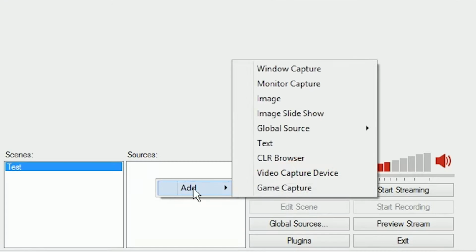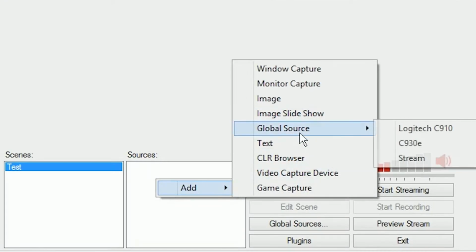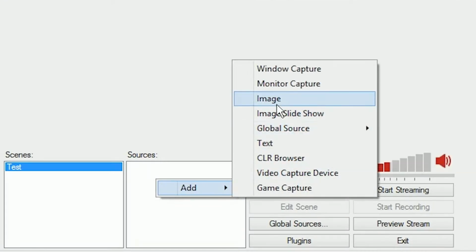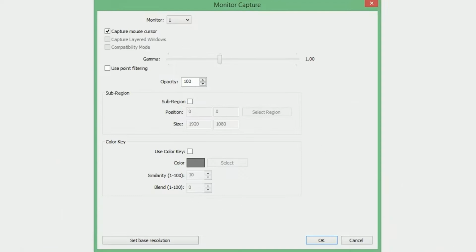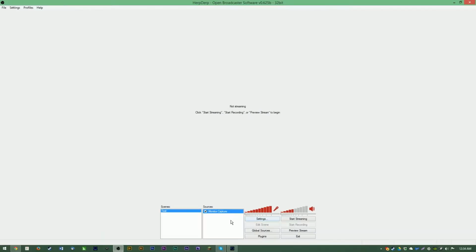Right click under sources, click add, and here you have a variety of options you can choose from. If you just want to capture your whole monitor for recording flash games, browser games, just your desktop, you can choose monitor capture, and then you have a couple options there. Default should work fine. If you want to choose game capture for recording a game, you'd right click and go to add and choose game capture.